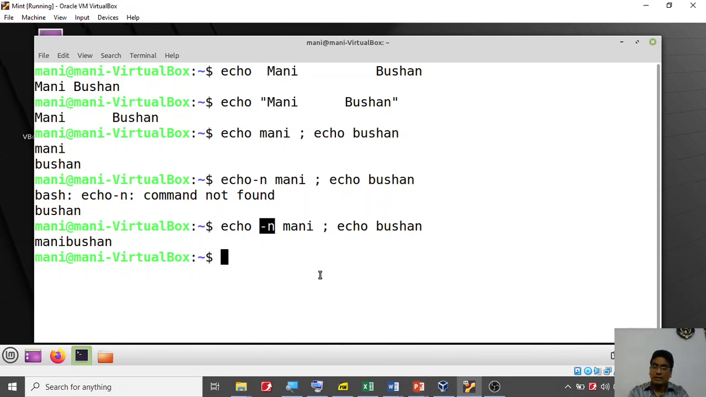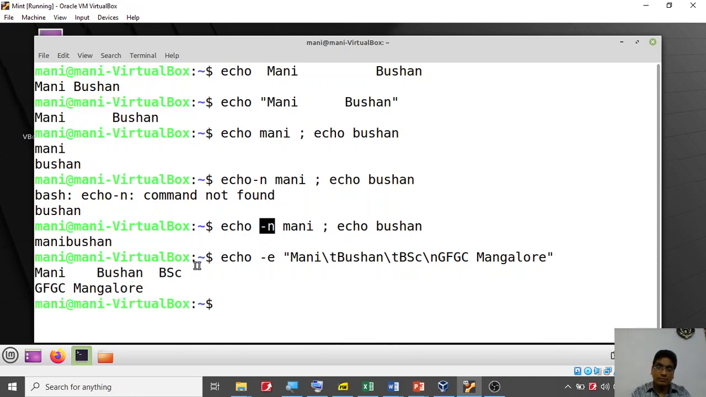Now there is also one other command, an enhanced version of echo. You can say echo -e. There are a lot of things you can have, and in this you can have like this, money \t, you know what is \t, dsc \n gfgc Bangalore. So you know how it's going to come. You know all this \t and \n. So if you do that, remember you have to put -e here. Without that it's not going to work.